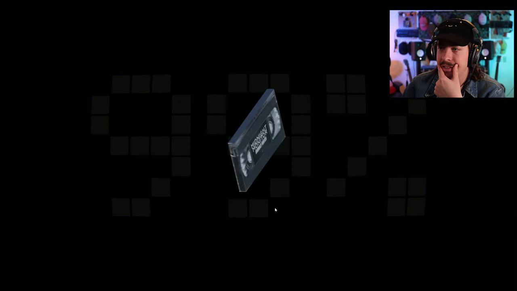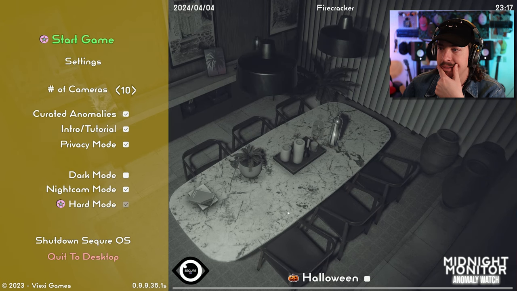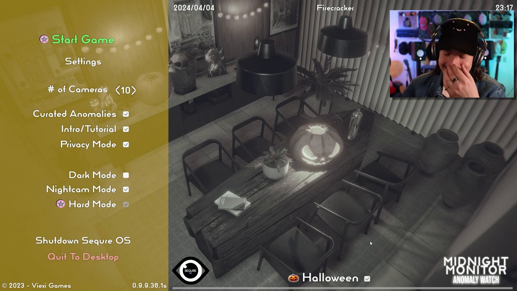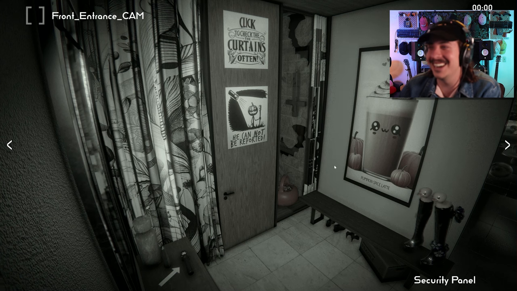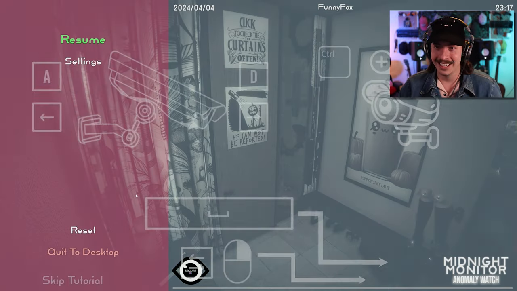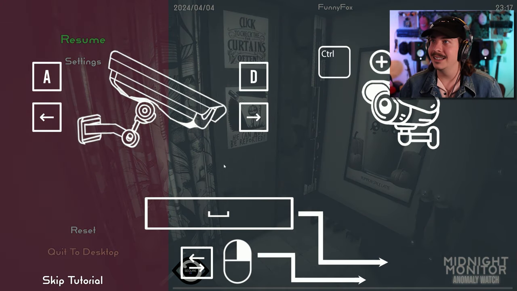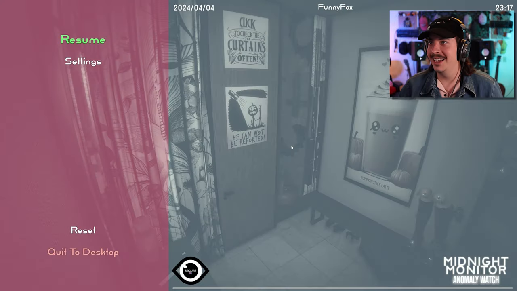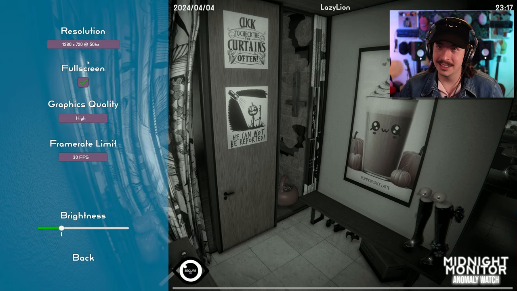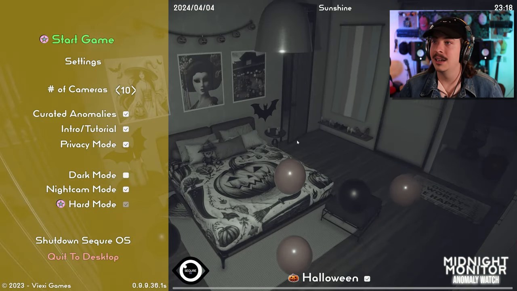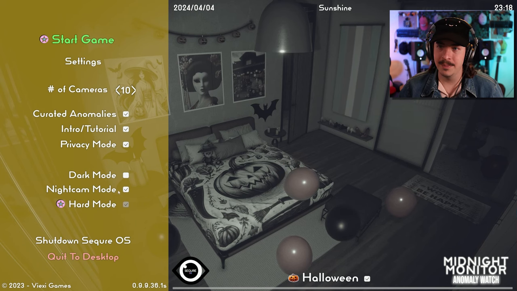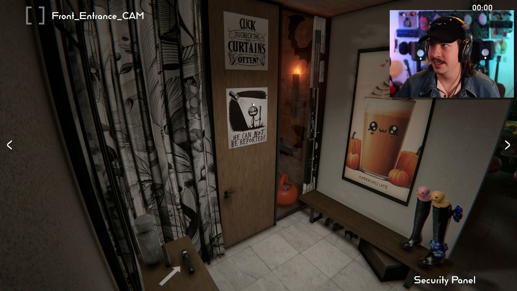I feel like you could probably just change your, oh, wait. Do I own it? I'm so confused. Wait, now I gotta see what it looks like. Wait, hold on. Skip. Crap. Funny Fox. What does this mean? Settings. Back. Do I have to quit? Reset? Okay, there we go. Night cam off. Wait, let's see.